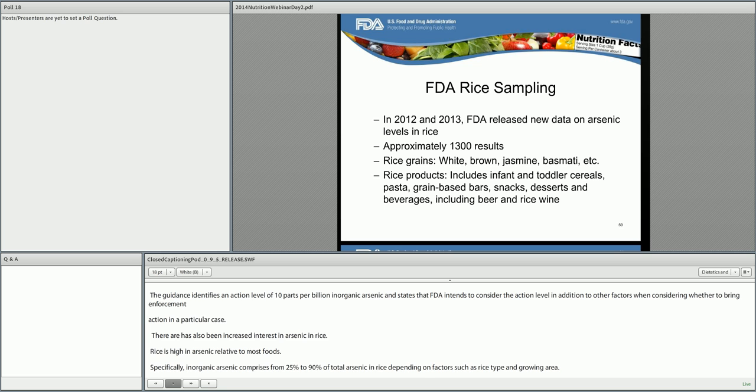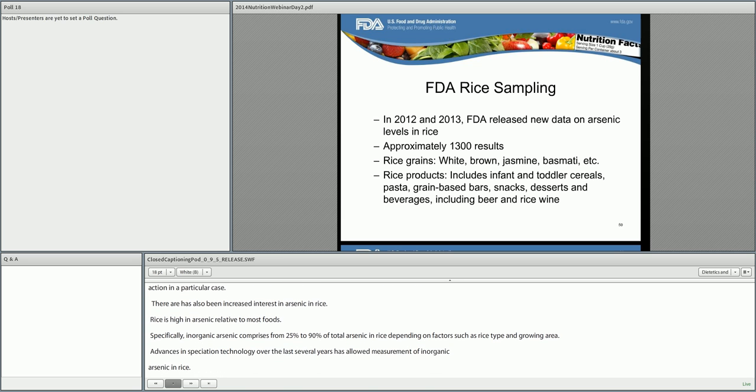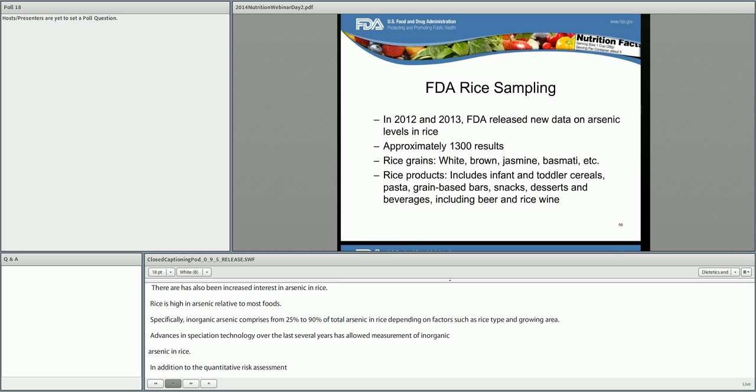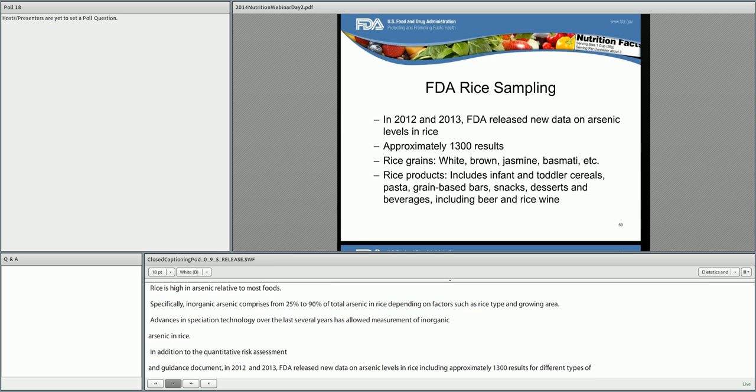In addition to the quantitative risk assessment and guidance document, in 2012 and 2013, FDA released new data on arsenic levels in rice, including approximately 1,300 results for different types of rice, as well as rice products, including infant and toddler cereals, pasta, grain-based bars, snacks, desserts, and beverages, including beer and rice wine.